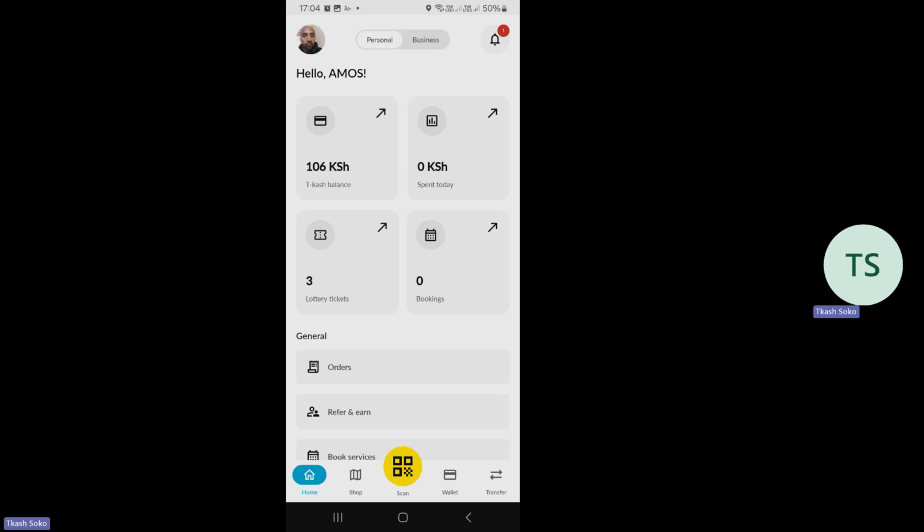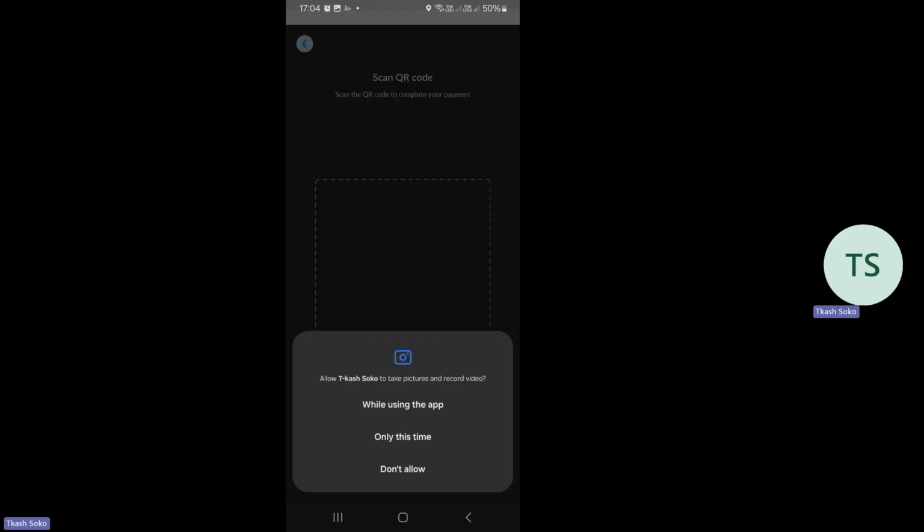General, then orders hapa chini kabisa, I have the option of home, the option of shop, and the option of scan. So yeye customer atakuja kwa scan, ataguza scan. Akiguza scan, itamtolea the option of using now the camera. Of course, I'll only say I want to use it now.